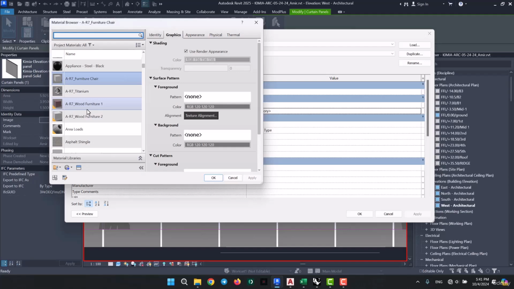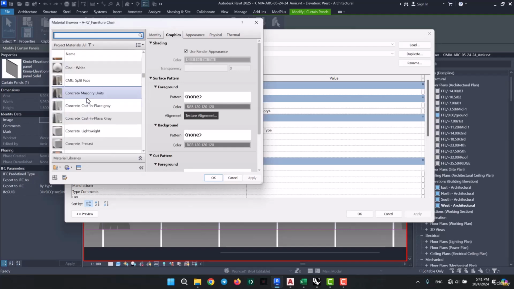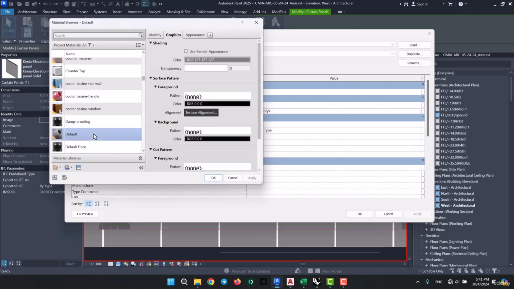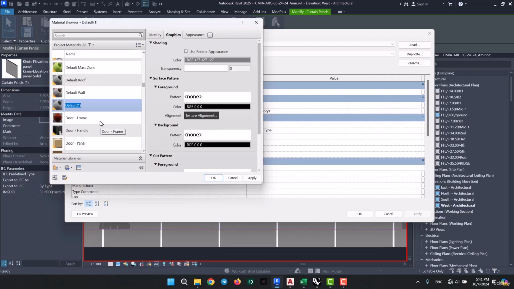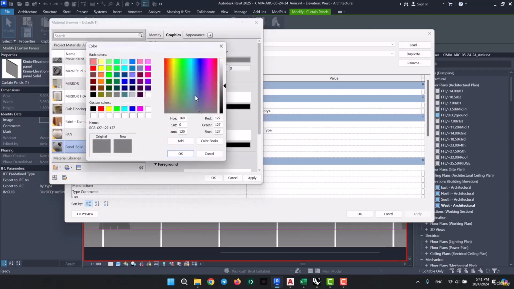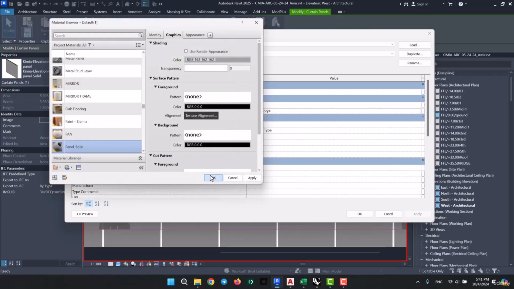So what we're going to do is we're going to choose one of the default materials we have. Then we're going to try and duplicate it. And we're going to name that new material Panel, followed by Solid. And as for its color, it seems to be already fine. You could give it any color that you can identify. And it's done.